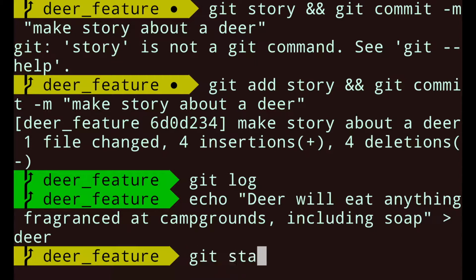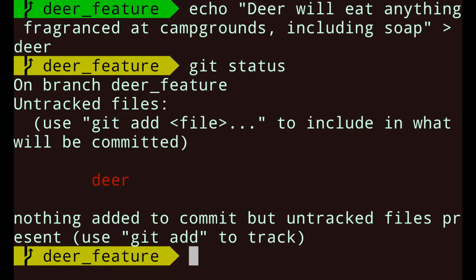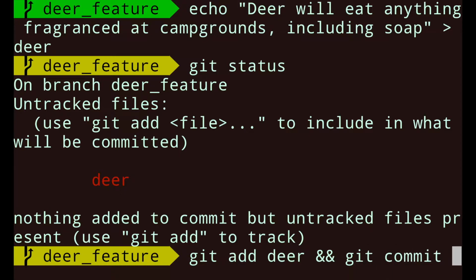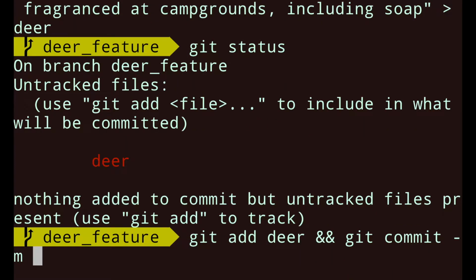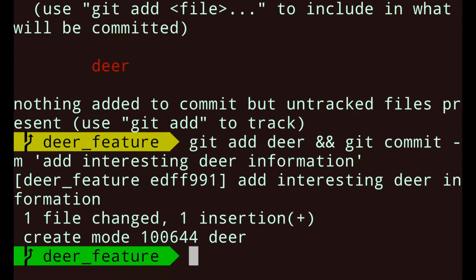If we type git status again, what's happened? We have a new untracked file. Let's say git add deer and git commit with the message add interesting deer information. All right, we have a clean repository on the deer feature branch.